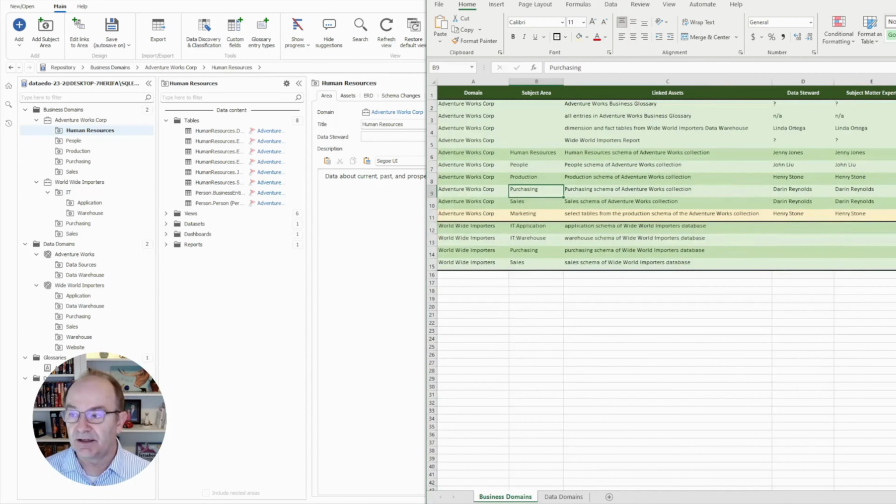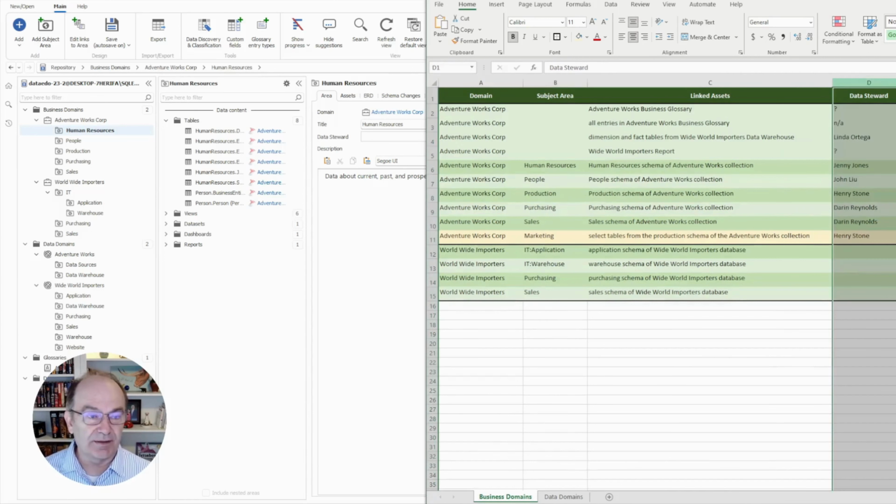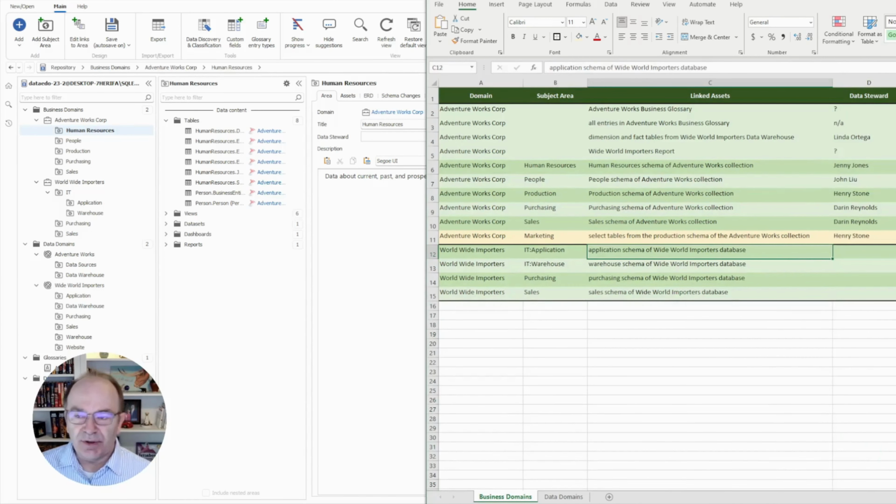I've got the data steward listed right there for those people. Okay, so what you do is you think about use. Think about who is going to be using this information and how they need to access it.